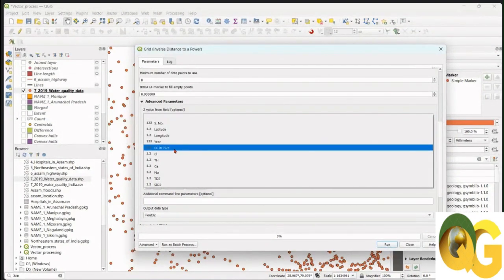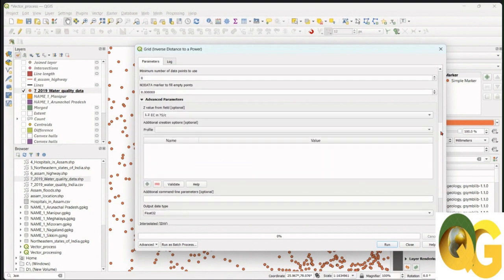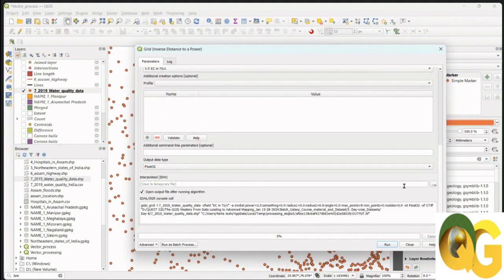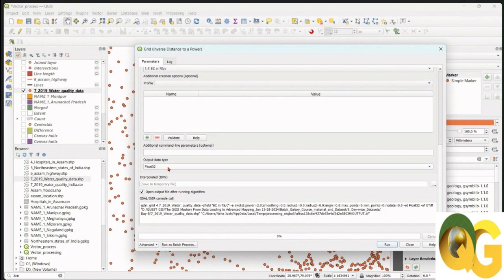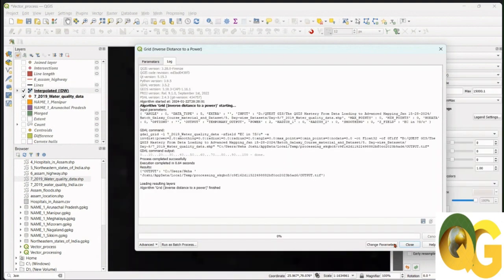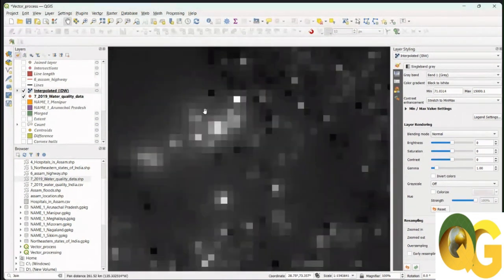Let's say I want to see the electrical conductivity here. I want to see the changes in electrical conductivity, and let's create the float data. Float data means it will also include your decimal points, and you can give it some output location here, then click on run. See, we created the grid.